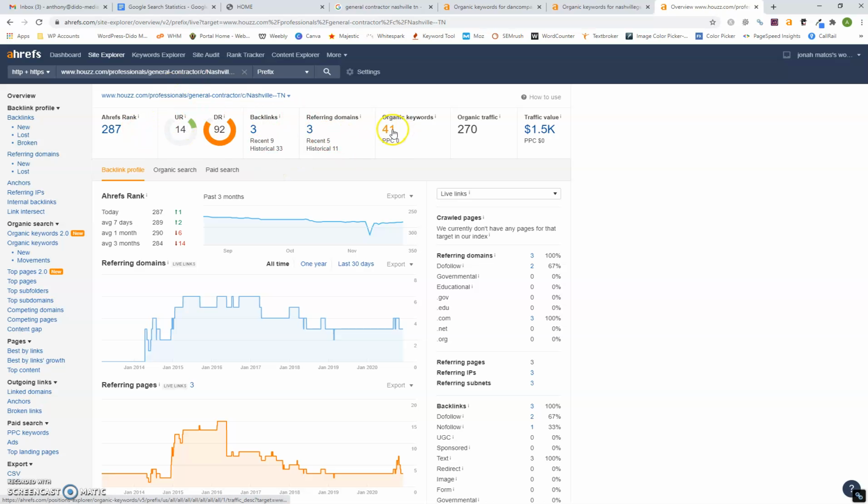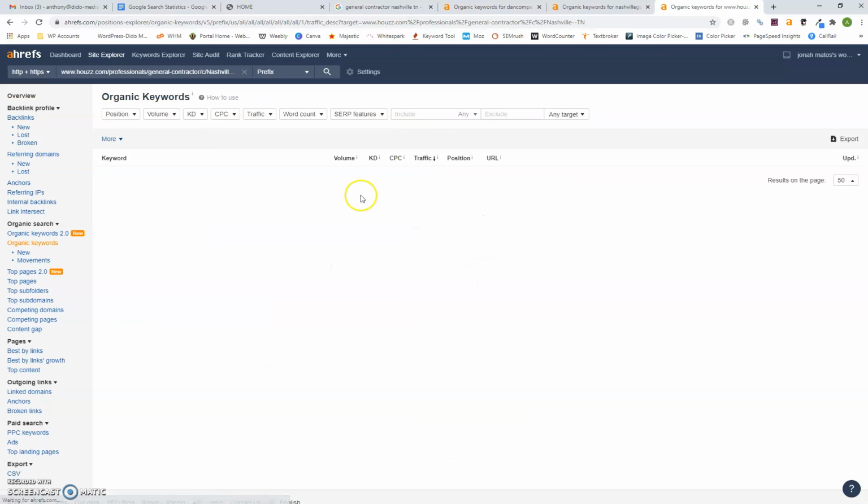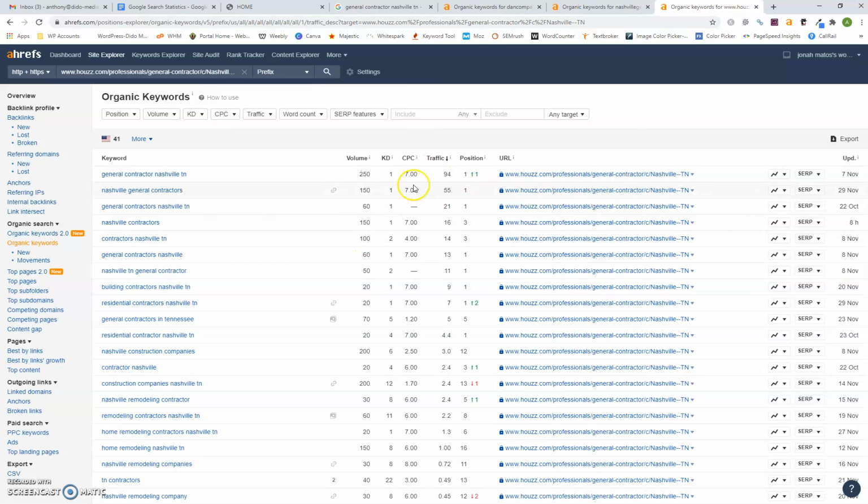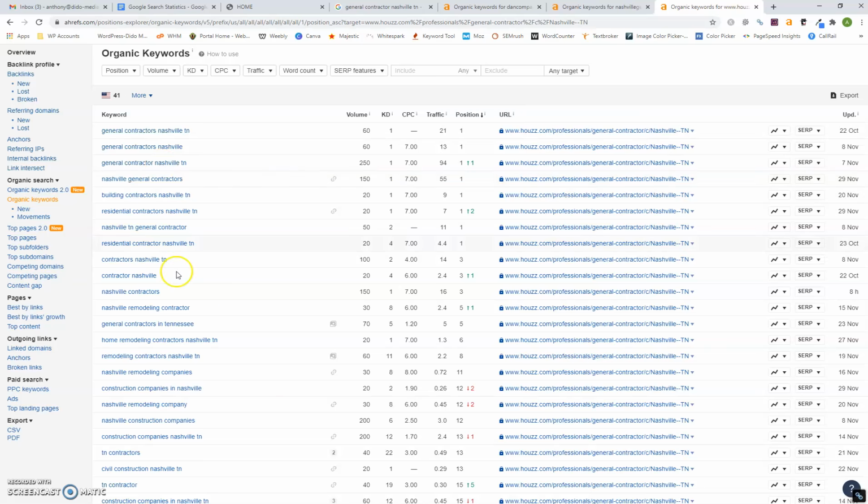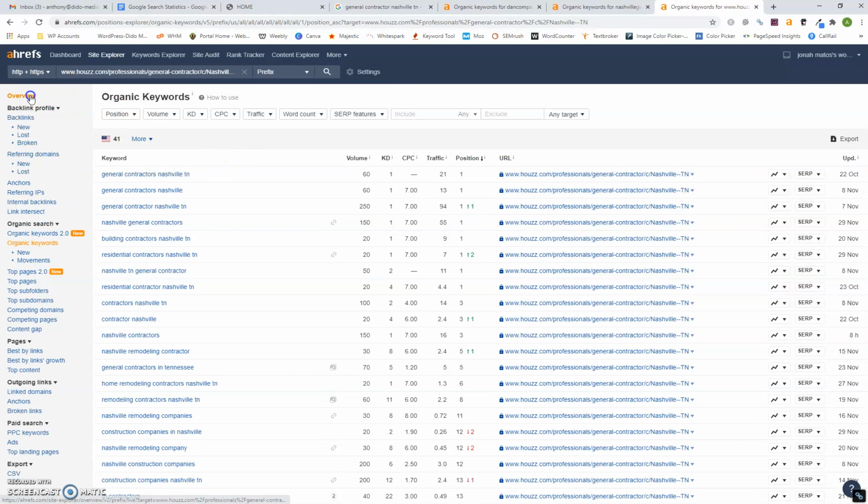They're getting 41 organic keywords pulled from their page, and they're driving 270 people per month to their website. So when you go in here and look, this is where that's coming from. They're in the number one position for general contractor in Nashville, Tennessee, which is a search volume of 250. 94 people are clicking and going to their website. 55 for the 150, and you can just see they're in the 1, 1, 1, 3, 3, 3 position for all of these keywords, and that's how they're getting that high search volume.